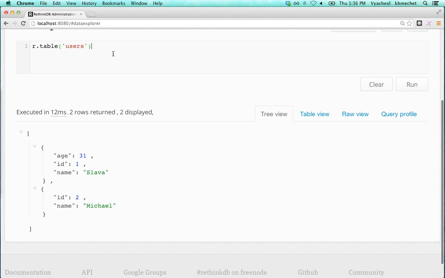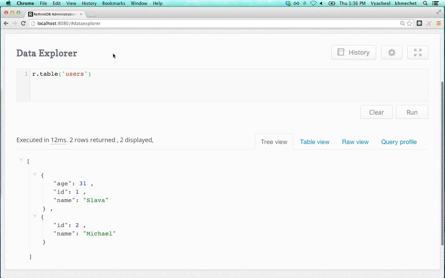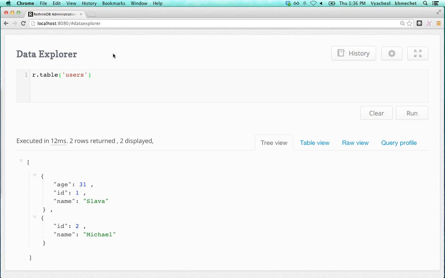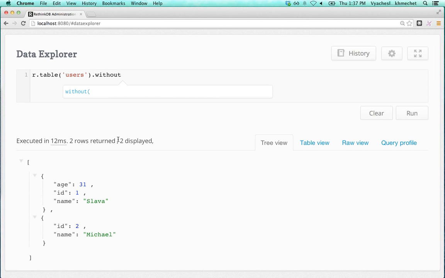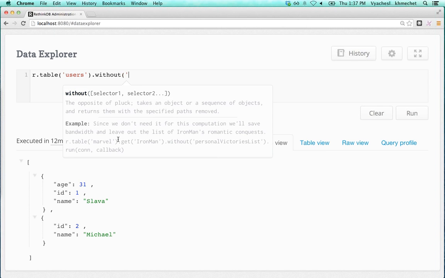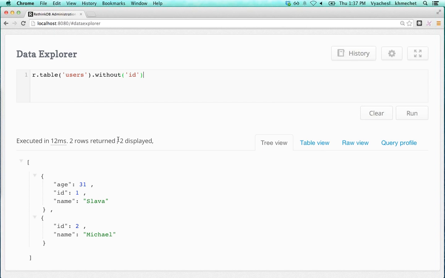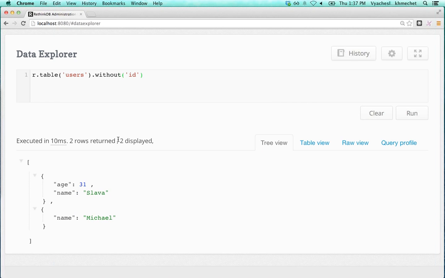I mentioned that you could chain RethinkDB commands about a couple of minutes ago, so I'd like to give you an example of what that means. Let's say we'd like to get all the documents, but maybe just the username and age if it's available, without ID. So I could say .without, and this command basically returns all the documents without the fields that I'm going to pass. And I'm going to say without ID. If I hit Shift Enter, I get the documents back, but ID is removed.